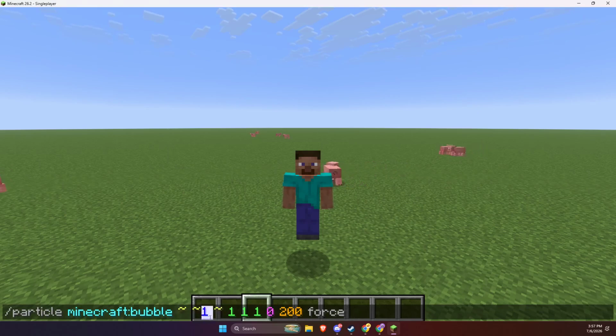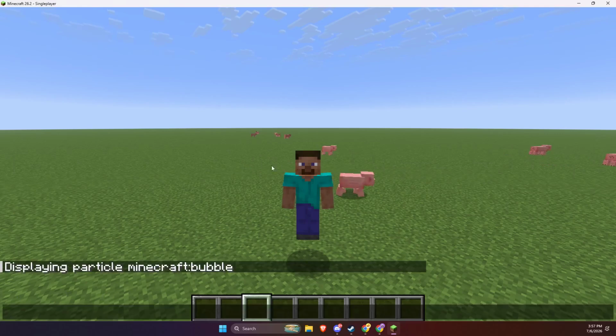The 3 ones after that control the spread area, so the particles appear across a small space instead of only one single point. The 0 value controls speed, and the 200 value tells Minecraft how many particles to generate. The word force makes the effect visible from a greater distance, which is useful if you want a stronger visual result. After typing the command, press Enter. Minecraft will immediately generate the particle effect in your world.